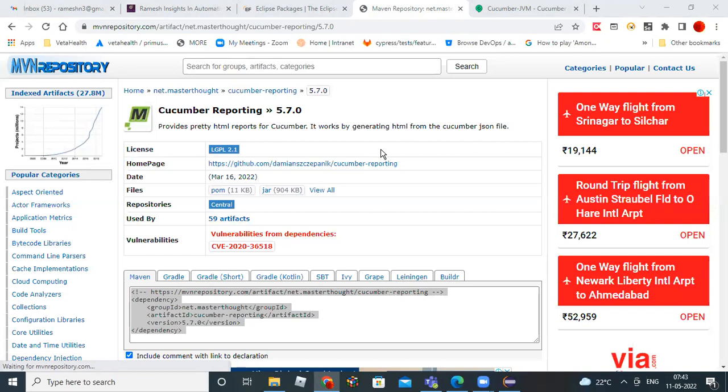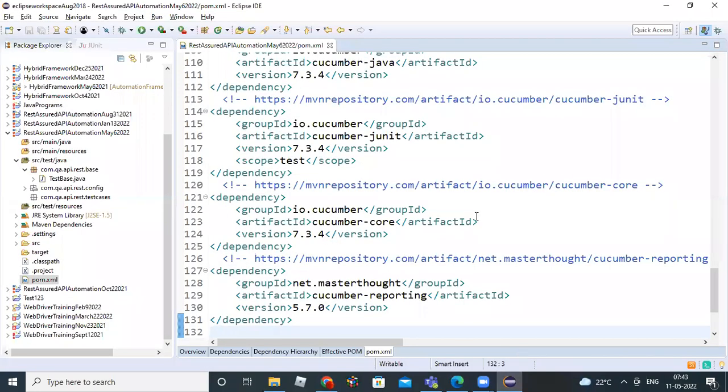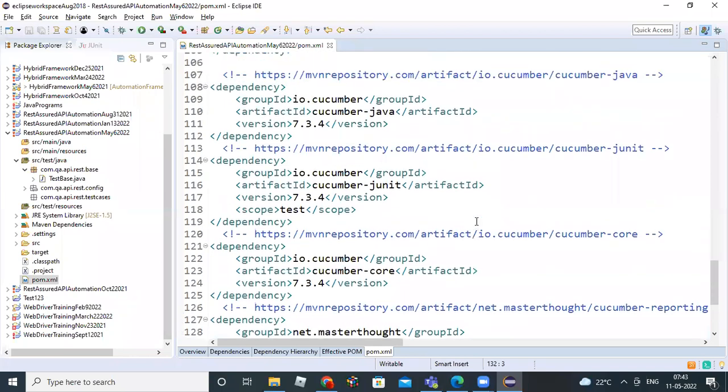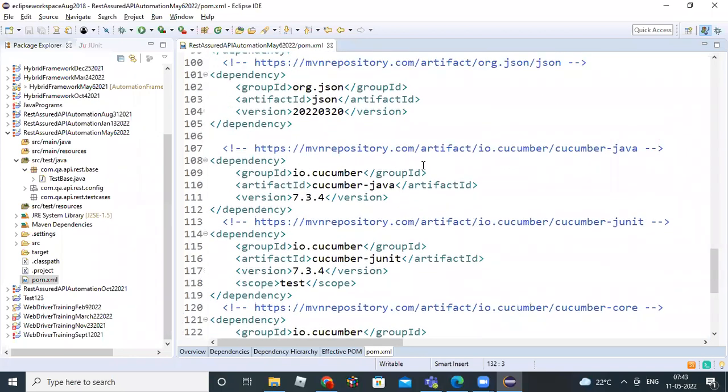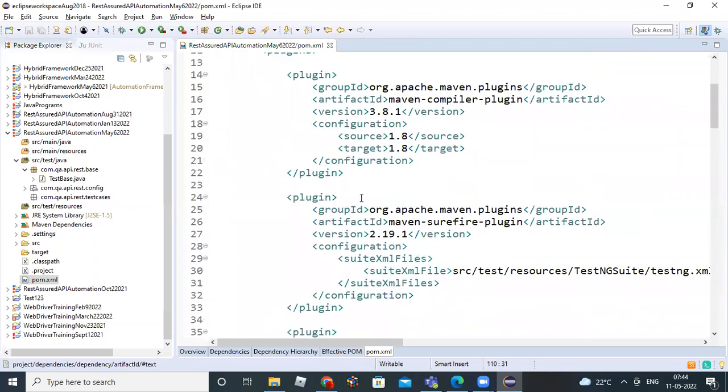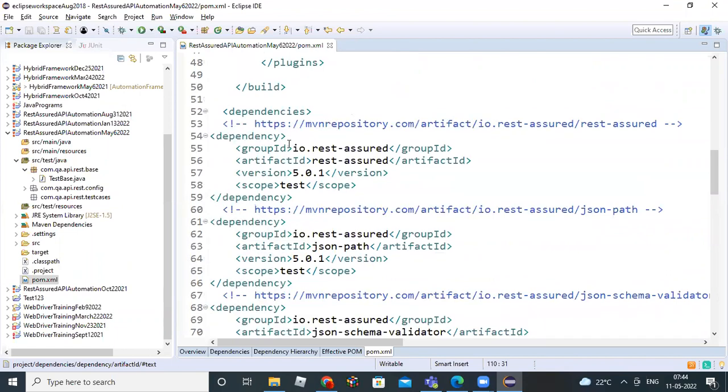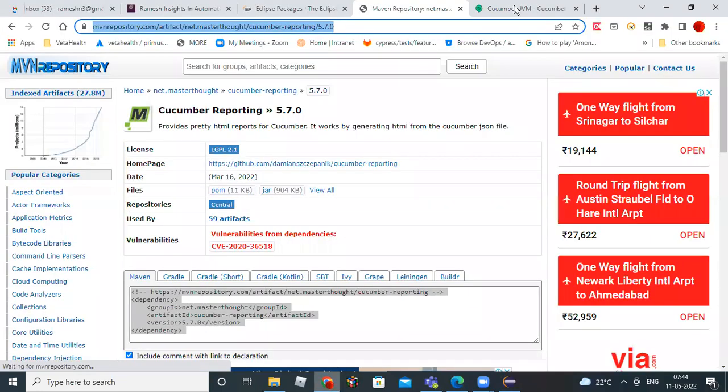Sir, could you please open that pom.xml? What are the dependencies you added? Cucumber Java. Before yesterday I didn't attend. Okay. Here is Restassured first. Restassured. Otherwise, add this in our blog. Sure.